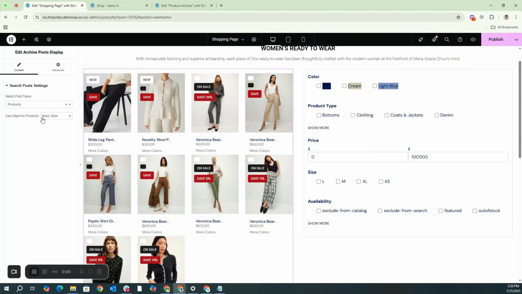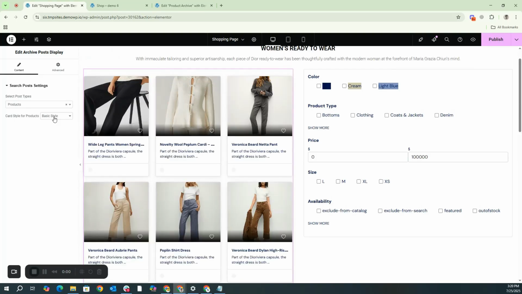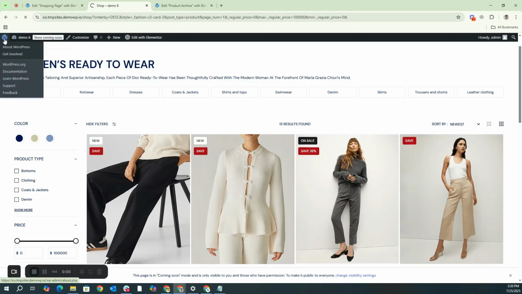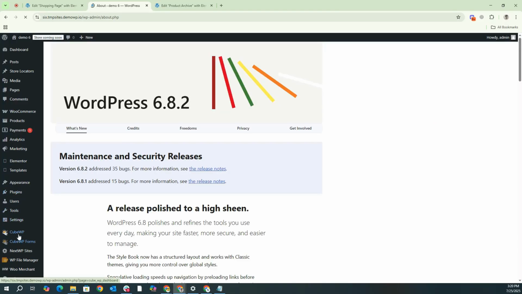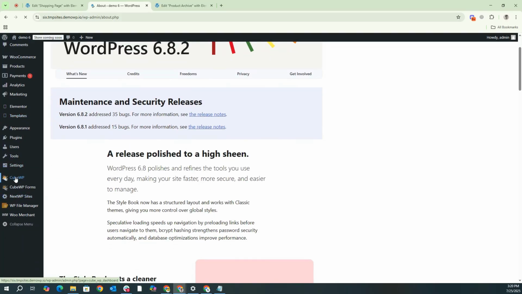Now the next option we have is to choose which card style you want to set. This card style refers to the postcards we created. To create postcards, go to the WordPress dashboard. By going to the WordPress dashboard and navigating to Cubo postcards, you will see that this is where you need to design the postcards.